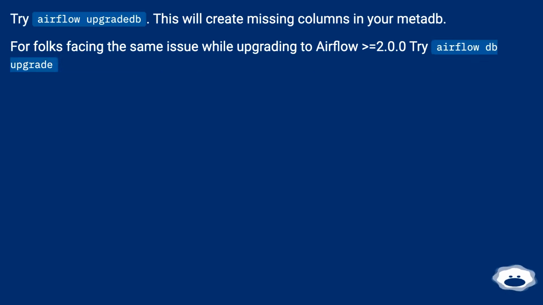Try airflow upgradedb. This will create missing columns in your metadata database. For folks facing the same issue while upgrading to Airflow greater than or equal to 2.0.0, try airflow db upgrade.